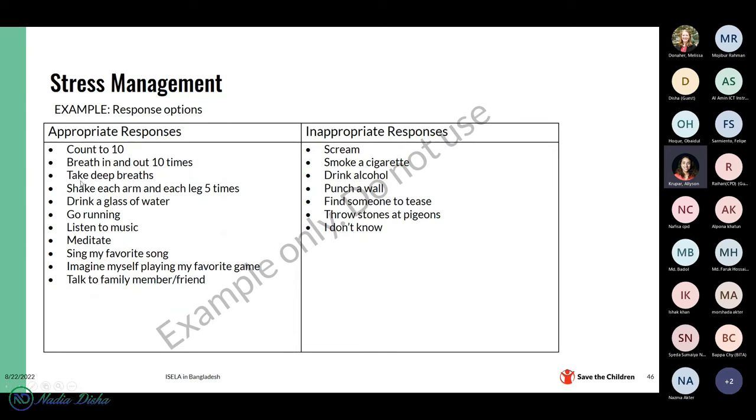Some of the other examples here are doing breathing, taking deep breaths, shaking things out, stretching, getting water, going for a run, listening to music, meditating. That might not be appropriate in context for this age range, but maybe it is. Singing, thinking about something happy or imagining yourself playing a game and talking to someone. That can be another example. Again, these are examples for you to consider, you would not use these.